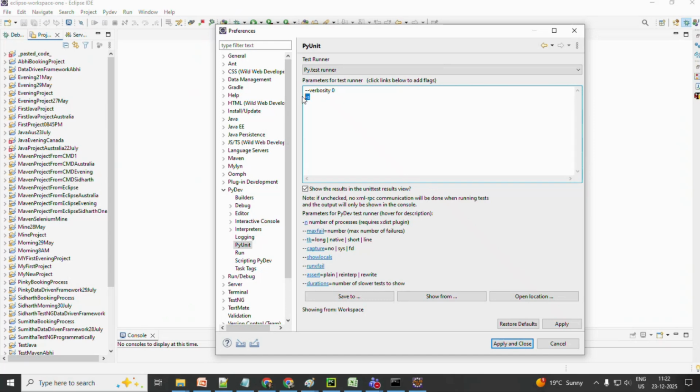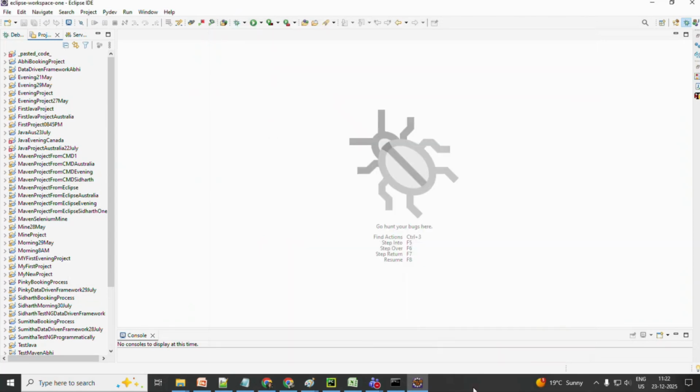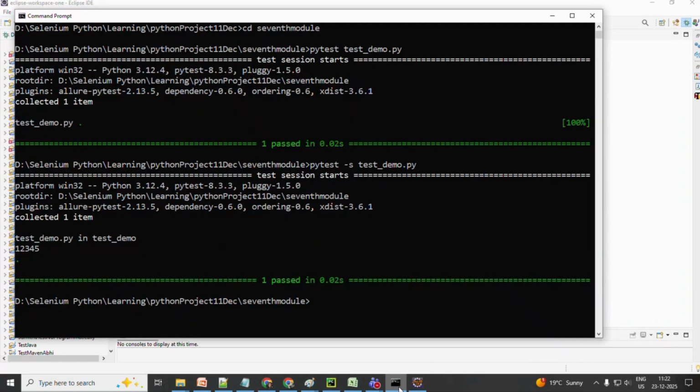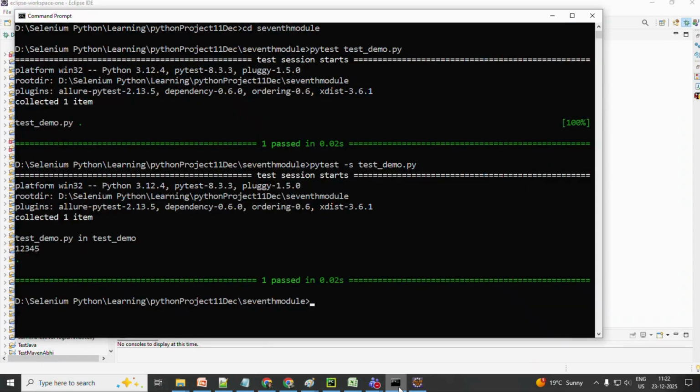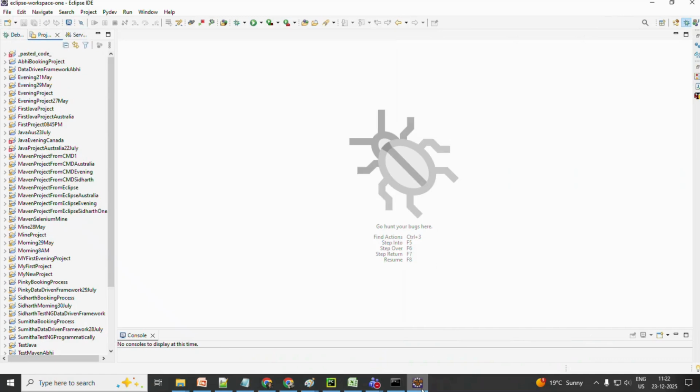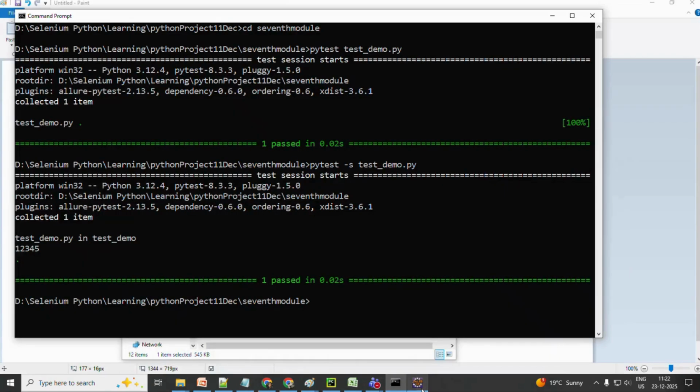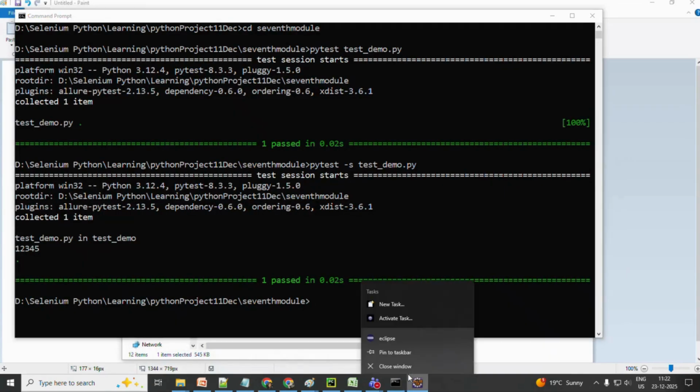Do we have to download PyUnit here? No, the command thing that I am doing here will be automatically applied to Eclipse. You don't need to do anything, it will automatically pick it up. But in PyCharm, you have to install it in every project. Now I will just close it.